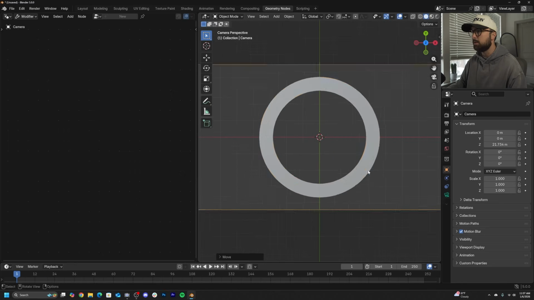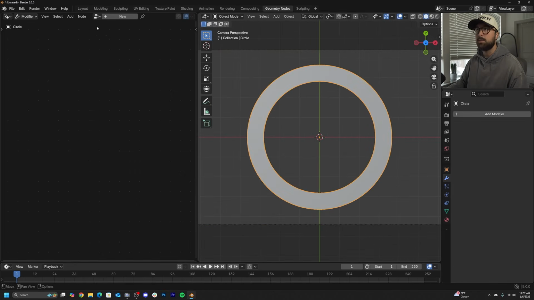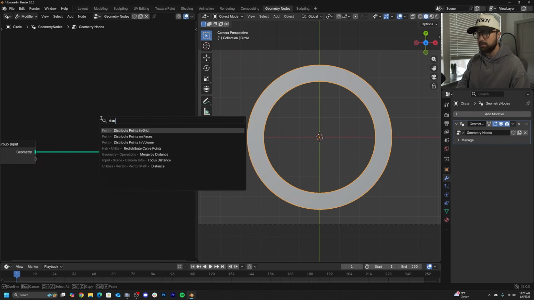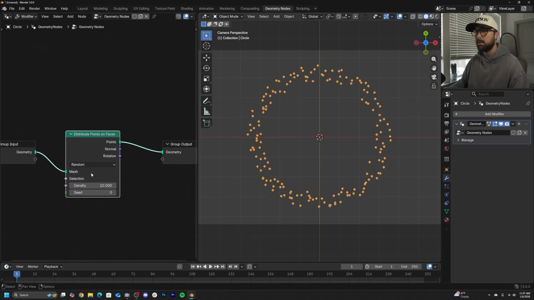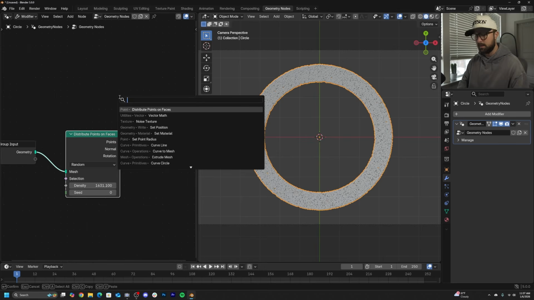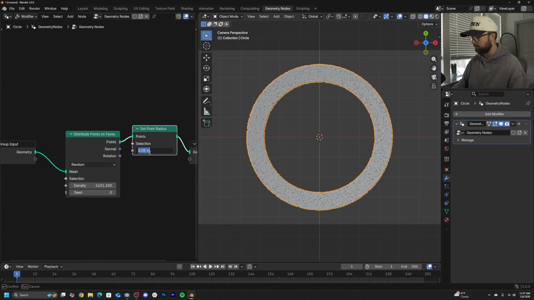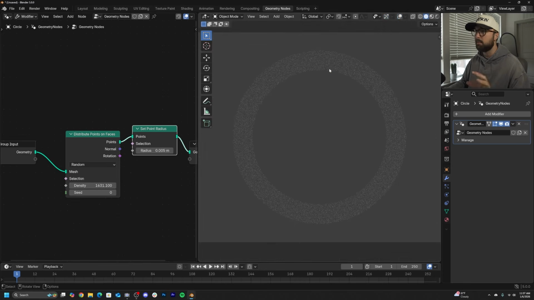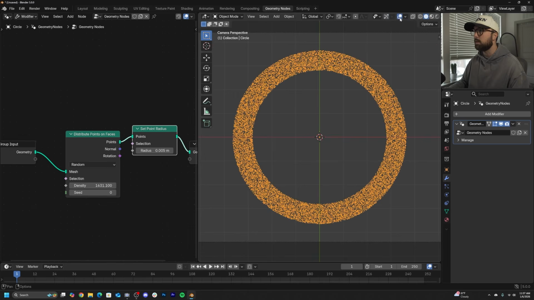And now we need to distribute points on this guy. So I'm going to click new here in geometry nodes, and we're going to get a Distribute Points on Faces right there. And then just get it really dense, something pretty high until it's just like a solid object. And then we're going to do a Set Point Radius of 0.005. That is the size that I had in my final animation, so that's what we're going to go with.